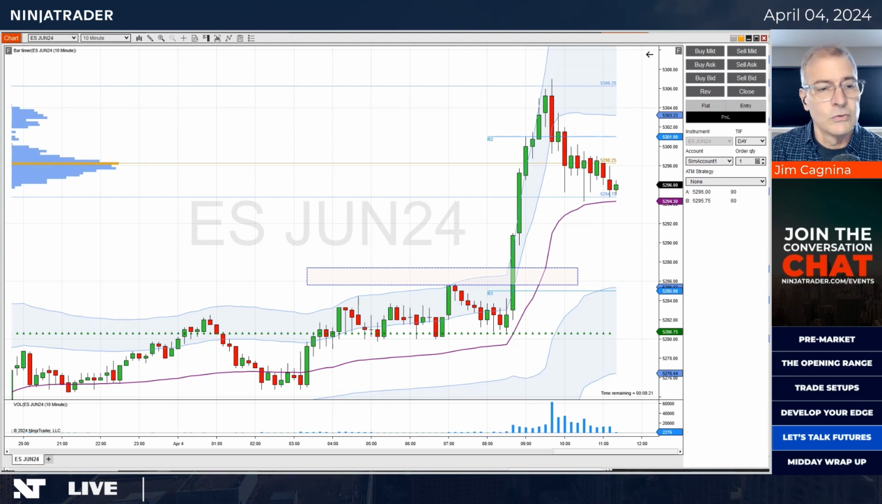This is the symbol for the E-mini S&P. It's ES June 24. It matches what I have on the chart, so I'm not going to change that. Time in force, this isn't very important really, because most of us are day trading, and you can keep that at day. And then make sure you have the right account here, right?